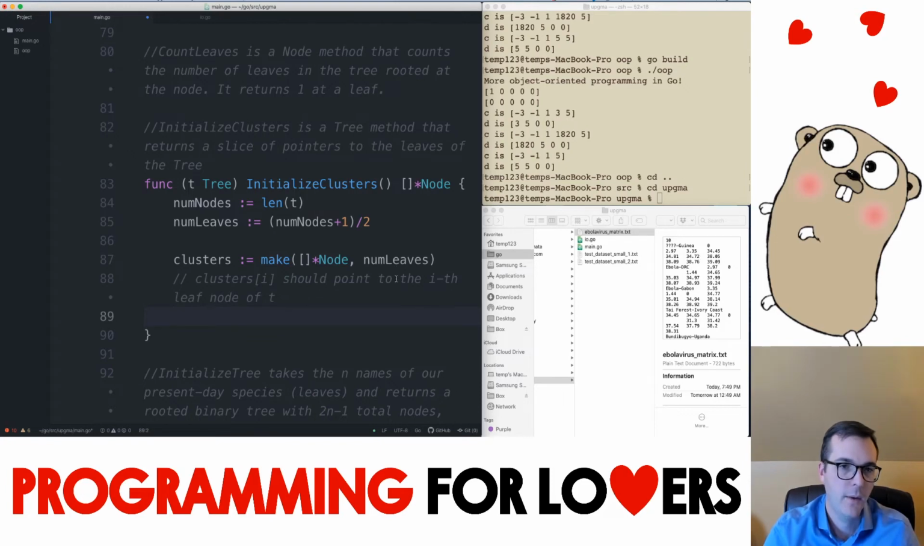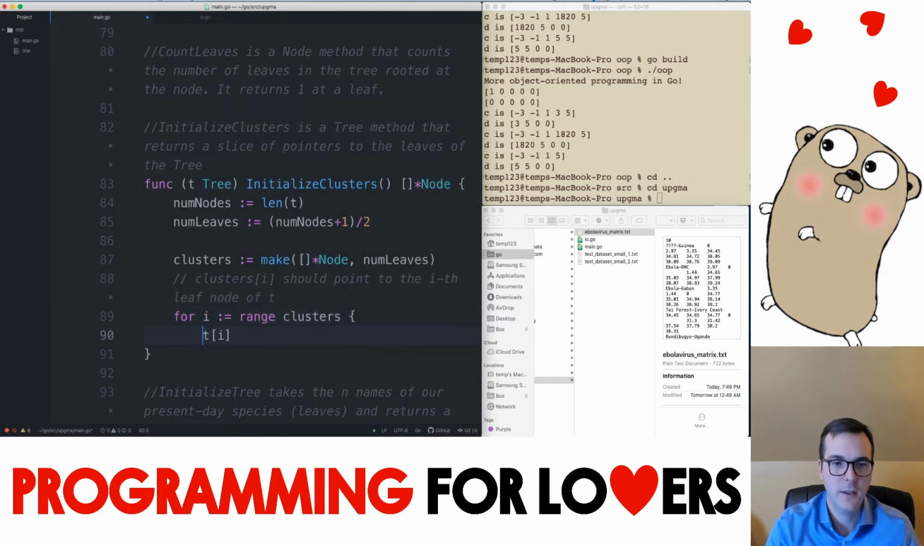And so what is T of i? It's a pointer to a node. And remember that a pointer to a node is just an address, which means it's an integer. So think about T of i as having a value. Clusters is also going to be a slice of integers, in a sense. It's a slice of pointers. So it's a slice of addresses. And so if I simply range over the clusters, then I'll be able to set clusters of i equal to T of i.